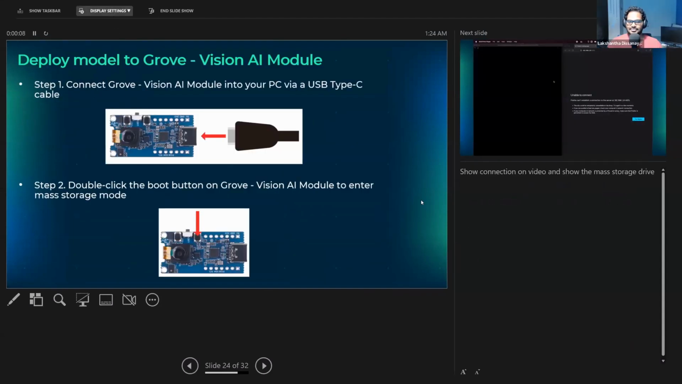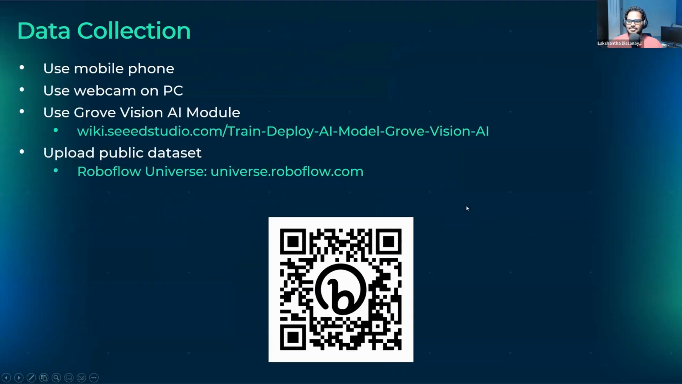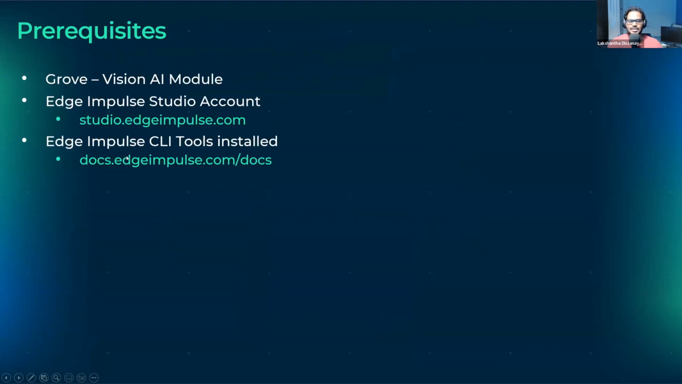Okay. I failed to mention one thing. You need to install this also, EdgeImpulse CLI tools, to talk with the studio. After you flash the firmware into the device, you need to run these CLI tools.